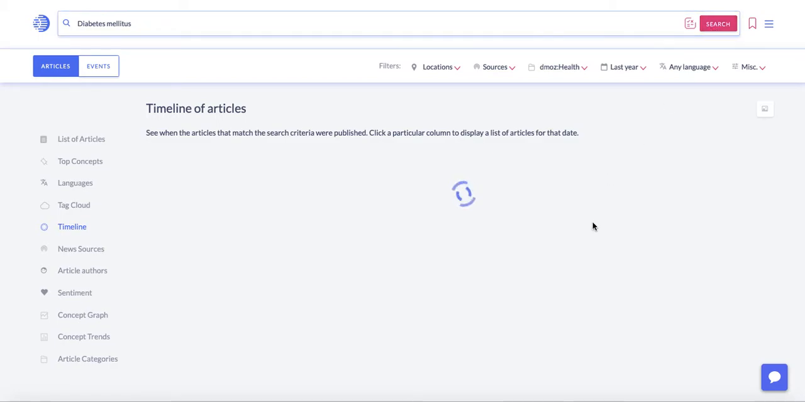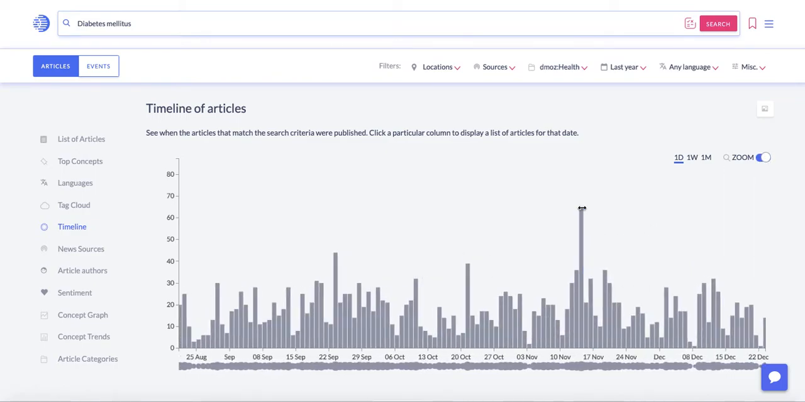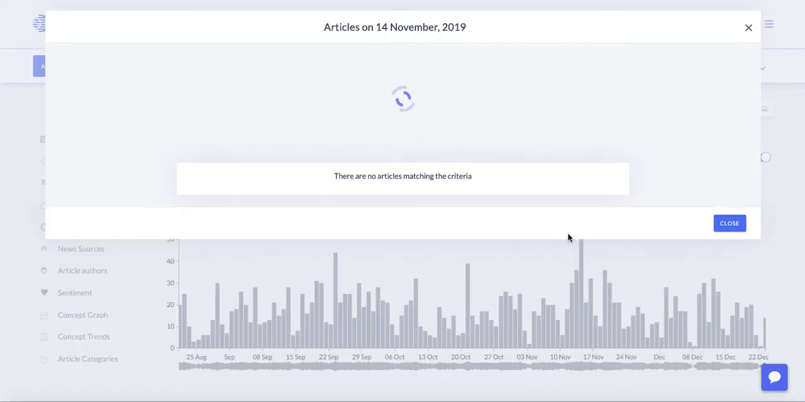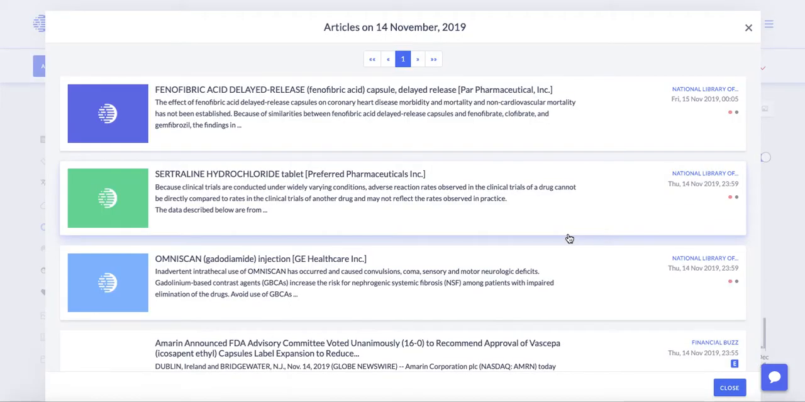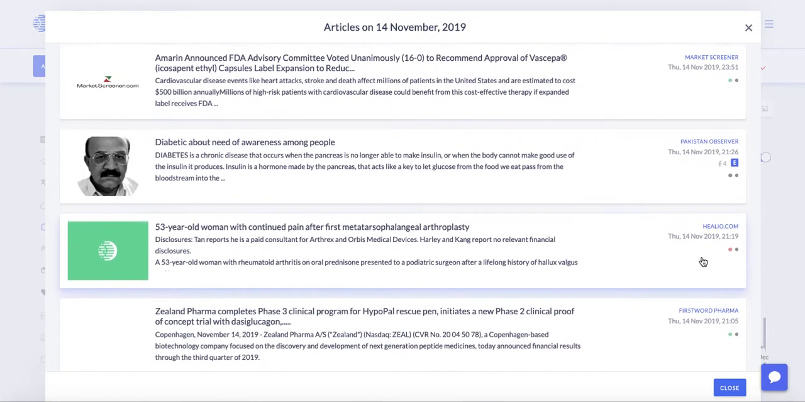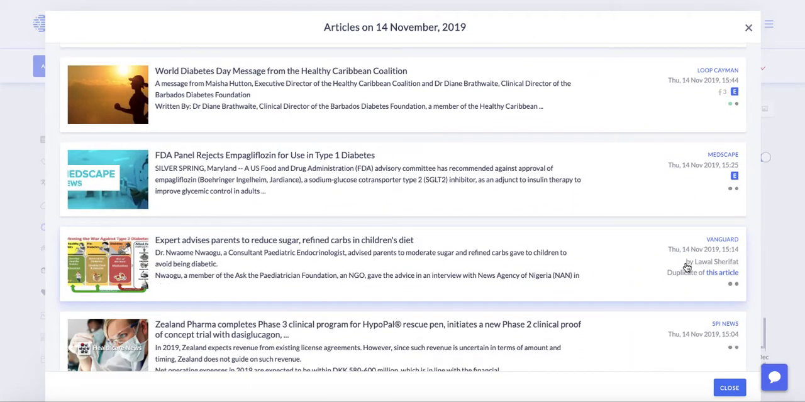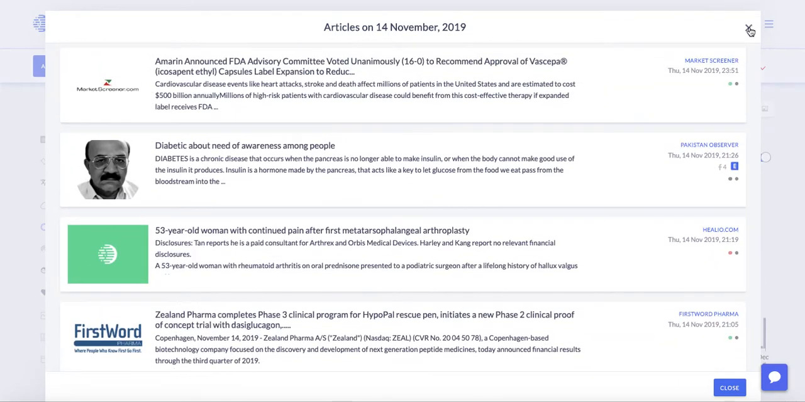It takes a little time to get the timeline, and then I'm able to, for example, see here this peak, zoom in, try to understand what happened on the 14th of November, and show the articles from the 14th of November. I can also see some aspects of coverage and so on.